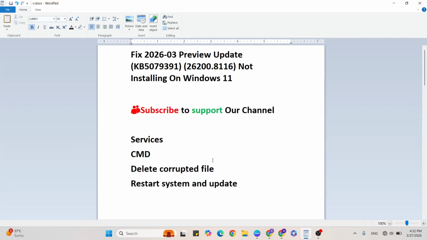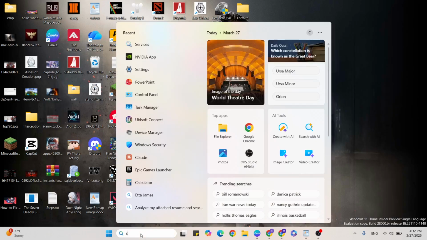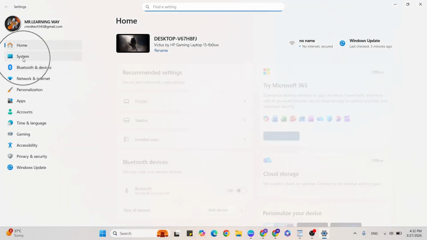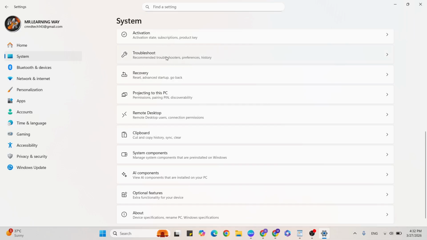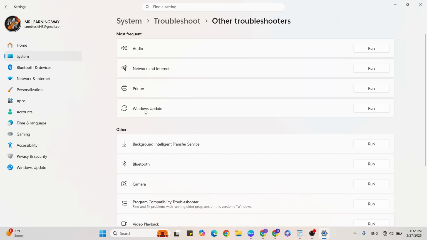If this sometimes does not work, then go to the next step, troubleshoot Windows Update. We need the Windows search bar and type settings. Click to open, then go to System and click on Troubleshoot. Then select Other troubleshooters. Here you can find the Windows Update option, then click on Run.